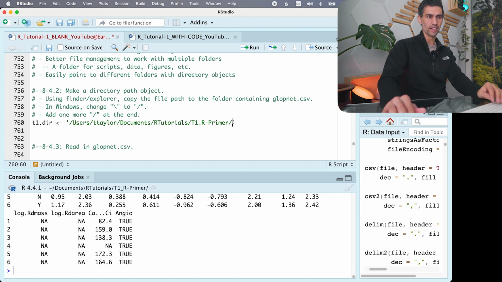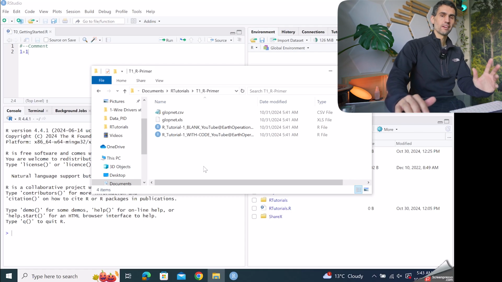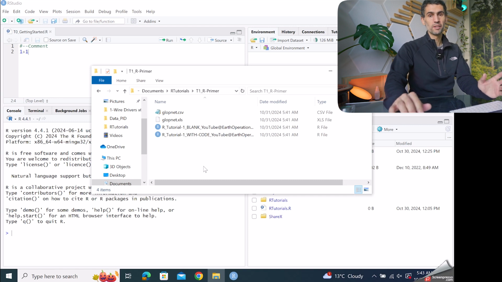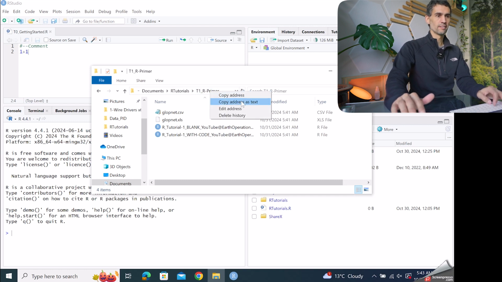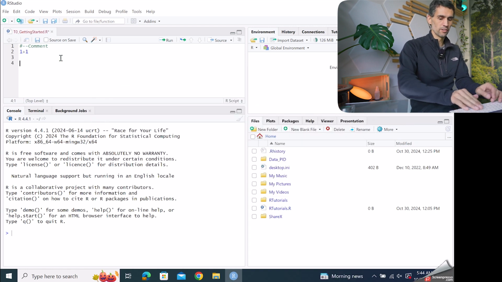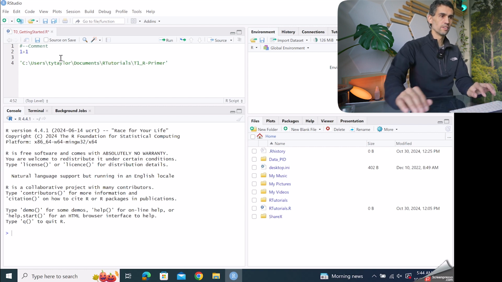I'm in Windows now, and to copy a file path or a directory path in Windows, you can go into your Finder like this and go up to the address bar where it's in Documents, R Tutorials, T1 R Primer. I'll right-click that folder and choose copy address as text. So I can copy that, and I can come into my script, open quotation marks, and say Control V to paste that into my script. And now remember that you're going to have to turn all of these backslashes forward.